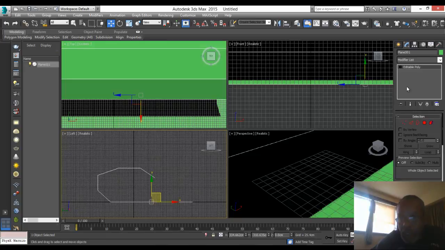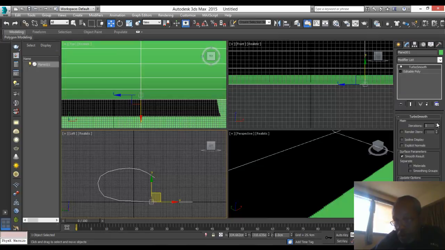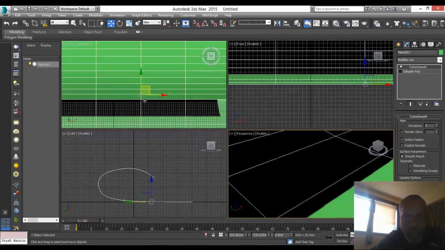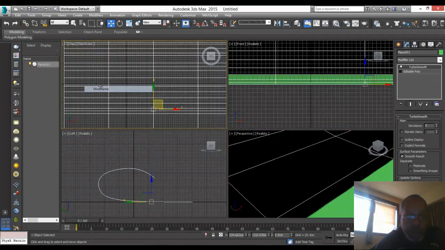Pull out of there and add a modifier to it. That'll be turbosmooth. Let's do 2 iterations. And we have to go top view. We're going to go wireframe here from top.